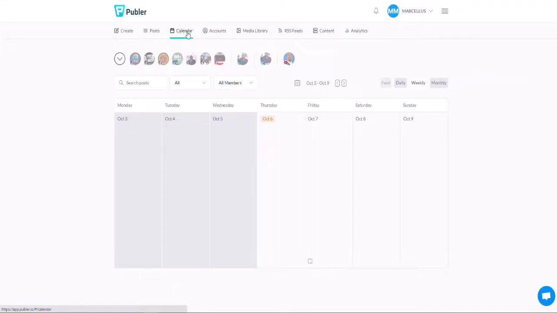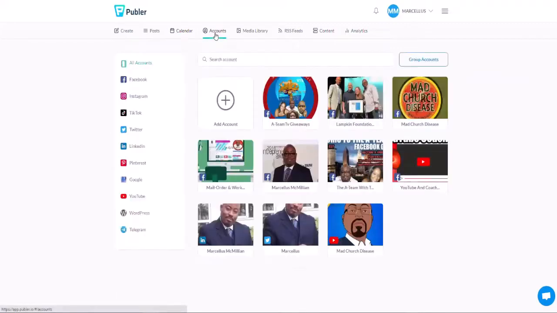All right. But this is where everything would show up, and you would be able to see all of your posts that you have scheduled. Everything's going to show up here. Now, all of your social media accounts are going to be located here. If you're going to add an account, you're going to put everything here, and this is where all of your accounts are going to show up. Okay, Facebook, Instagram, TikTok, Twitter, LinkedIn, Pinterest, Google Business, YouTube, WordPress, as well as Telegram. So everything's going to show up here.